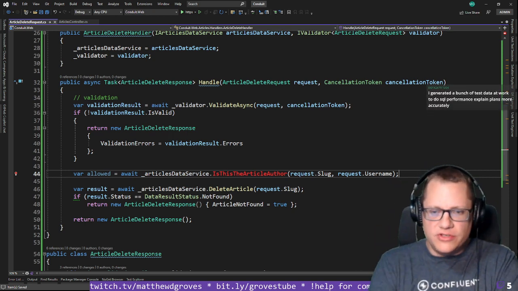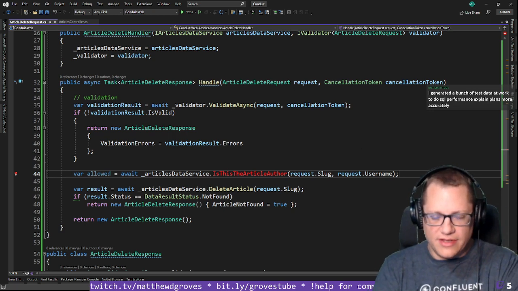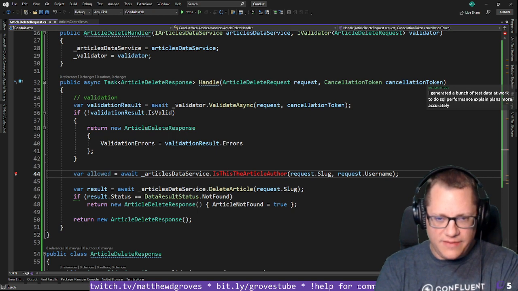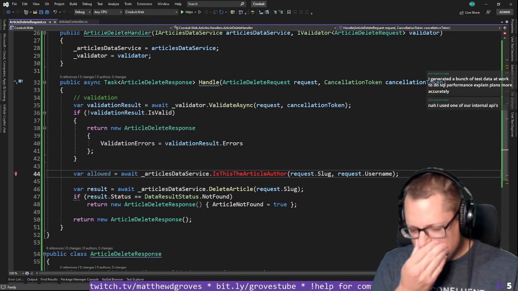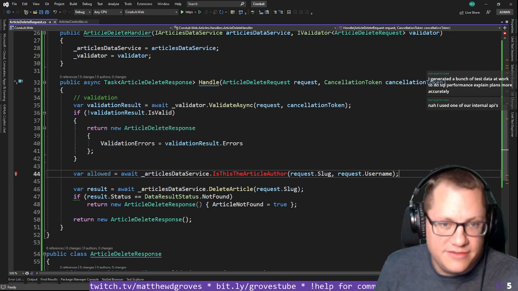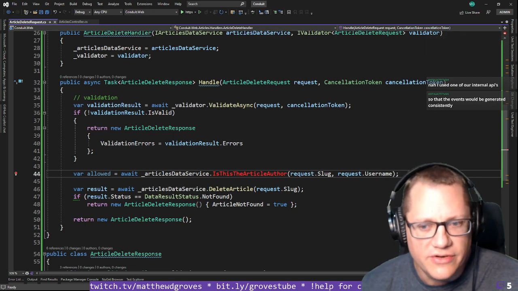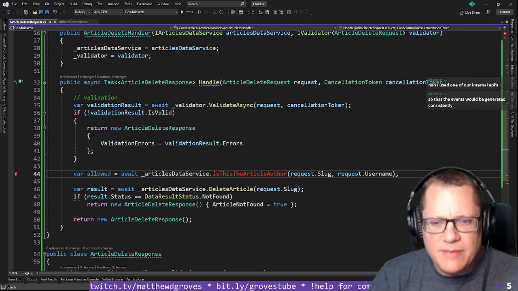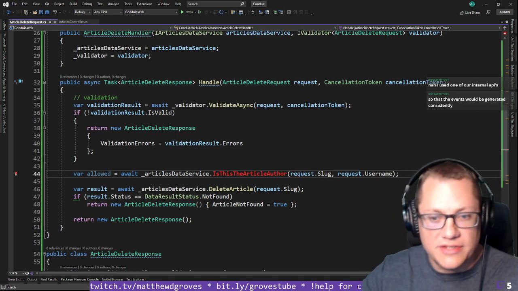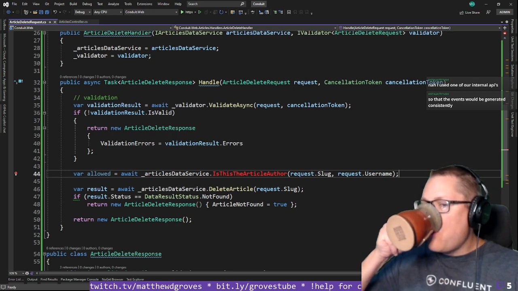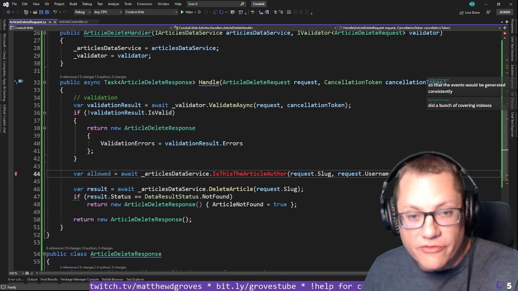It's pretty cool. You generate a bunch of test data at work to do SQL performance explain plans more accurately. Did you do that with a ChatGPT sort of thing? Well, use one of your internal APIs. Okay, yeah, no, that's cool. ChatGPT generating fake data is something it's going to be really good at if you just tell it what to generate. So what you're saying, explain plans, but it seems like it's more along the lines of, well, I guess statistics factor into the explain plans, right? Like all the different cardinality. You want realistic cardinality in there is basically what you're saying. Bunch of covering indexes. Yeah, that's cool.